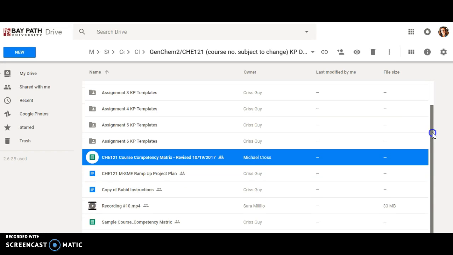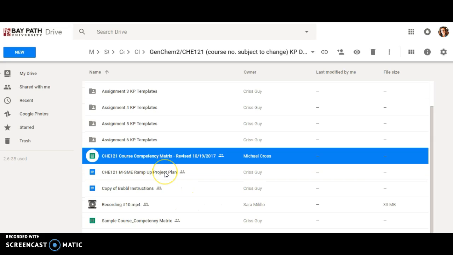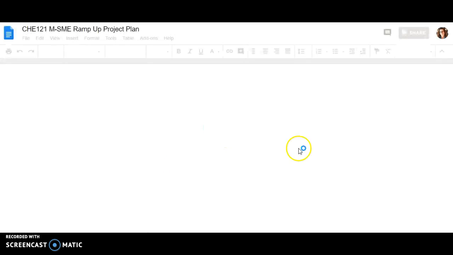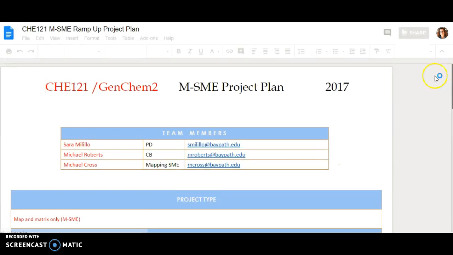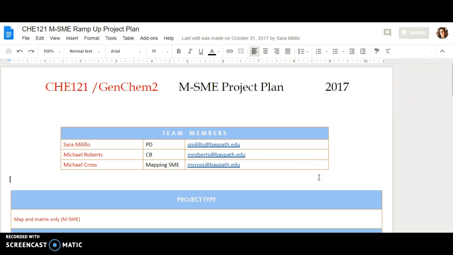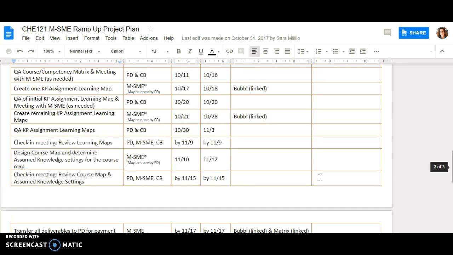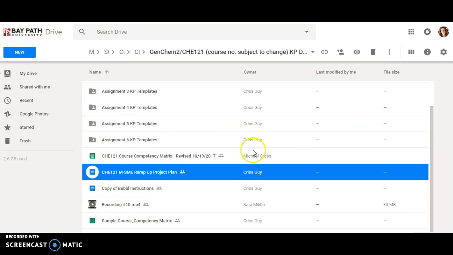If you're not seeing one right off top, look in the mapping project plan here, because a lot of times people just linked it within the project plan. Let's see if it'll let me scroll down. So usually the bubble would be here linked, and then the matrix would be here linked. So that's just another background place to go.